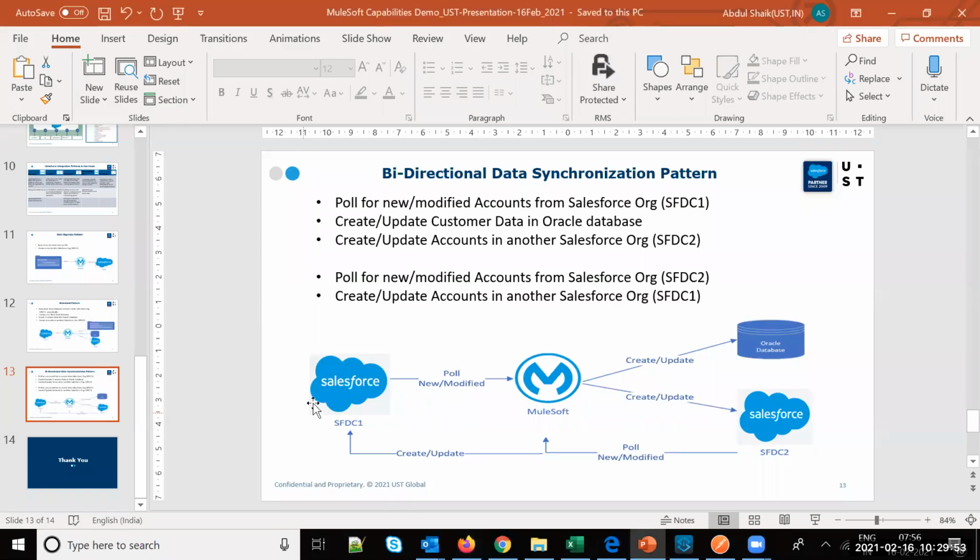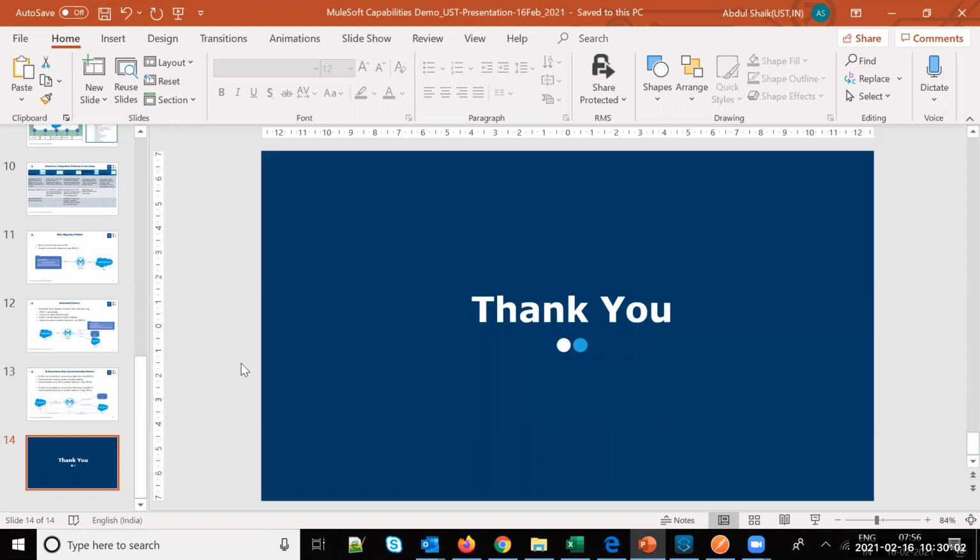So that will conclude the different demos using the Salesforce connector. Any questions? Yep, thank you, Abdul. Team, if you have any questions, you can unmute and ask or put it in the chat.